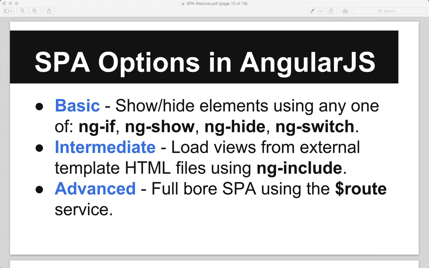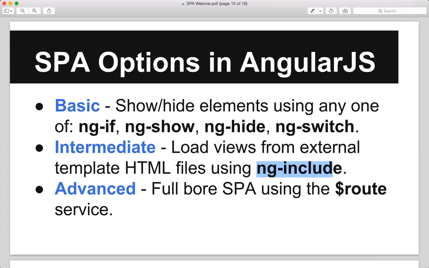The intermediate option uses different views in the page designed using different separate HTML files. We call them the template files. So each view gets its own template file, and we pull in the template files as we need, and we show that view within the page. For that, we use the ngInclude directive.